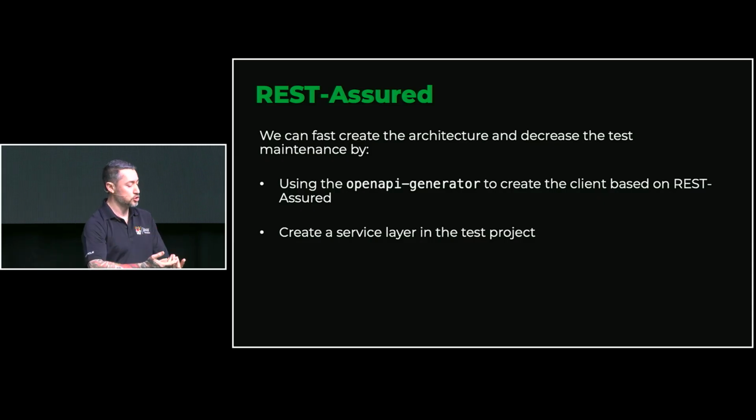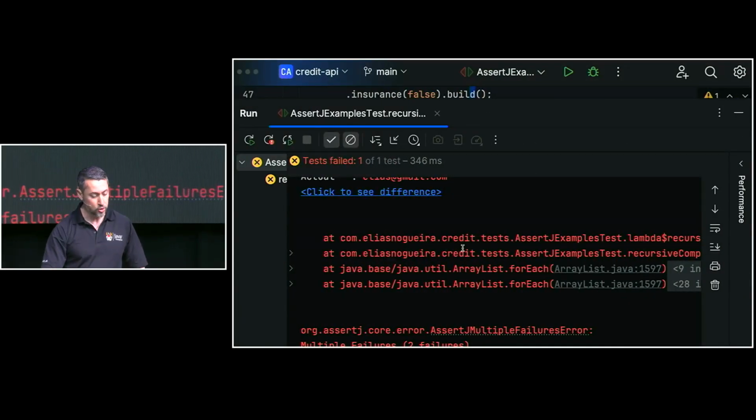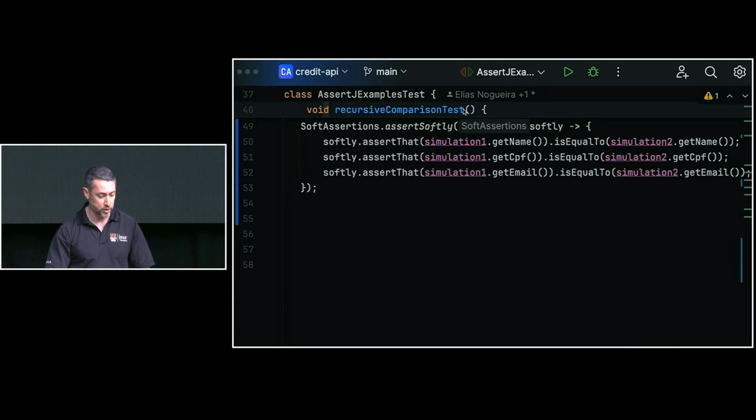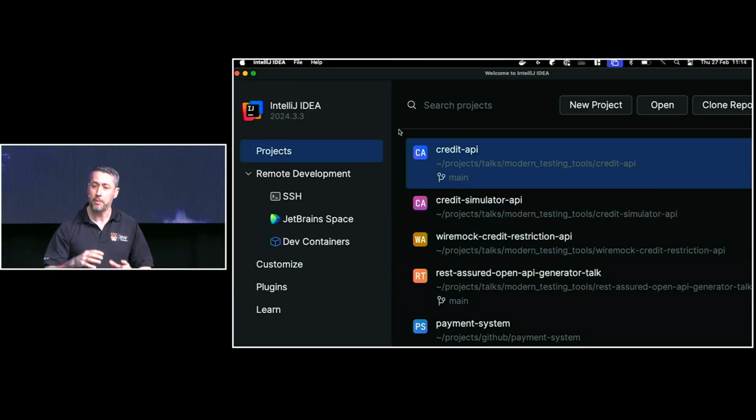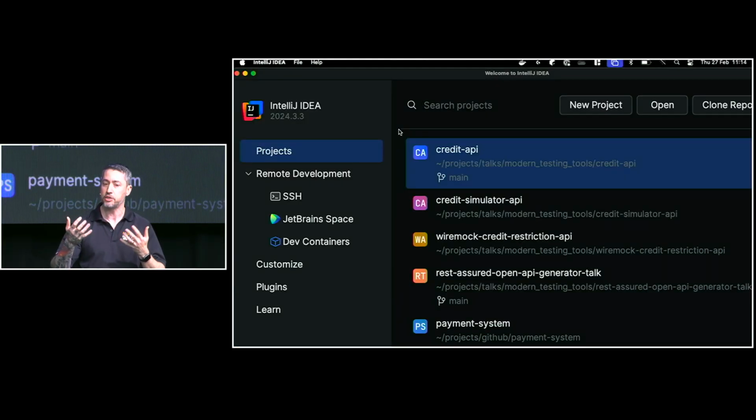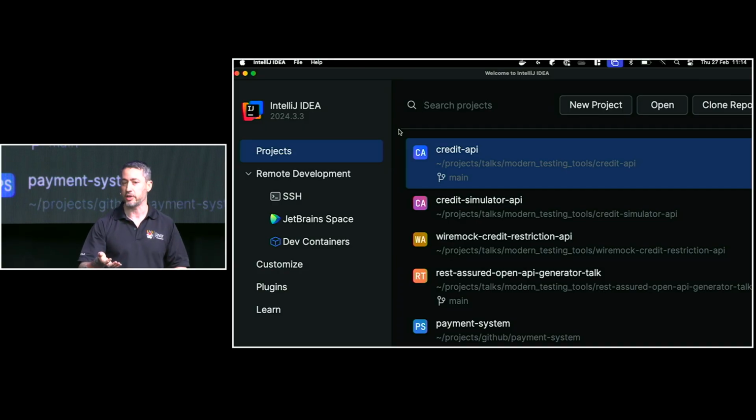And what I'm about to show you is how we can create a better architecture and better usage when you use RestAssured for API testing, instead of using Spring Boot tests or any other tool.